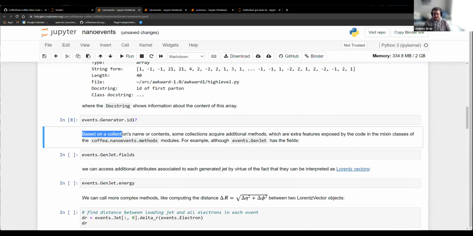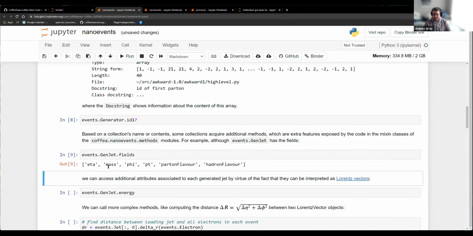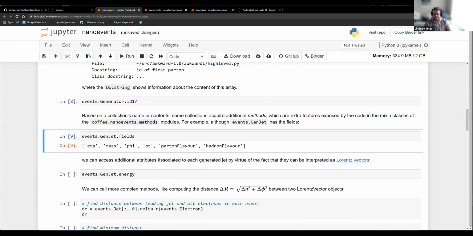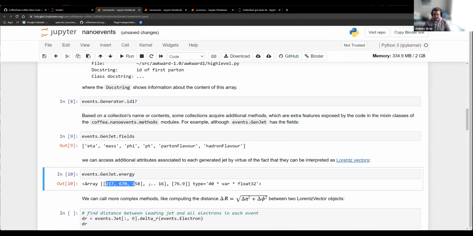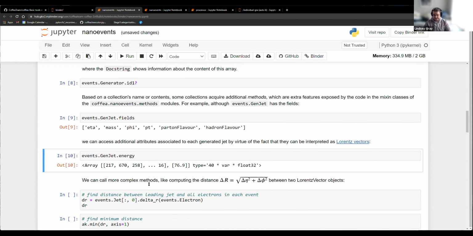The other thing that we add are a few methods to make things a bit more convenient. So for instance, GenJets are going to have these basic fields, so eta, phi, pt, mass, the parton flavor, and the hadron flavor. But since the GenJets, or the generator-level jets in this case, are also four-momenta, you can ask for GenJet.energy, and it will calculate that for you on the fly.